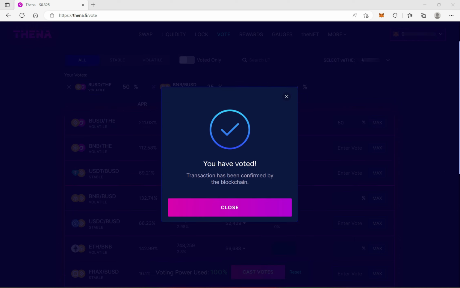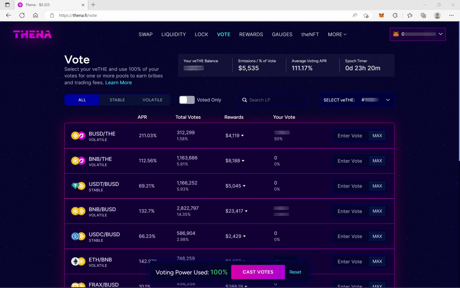When the transaction has completed, click on the Close button. You will now notice that voting power used is now 100%. You have now successfully cast your vote for the next epoch's emissions and trading fees.